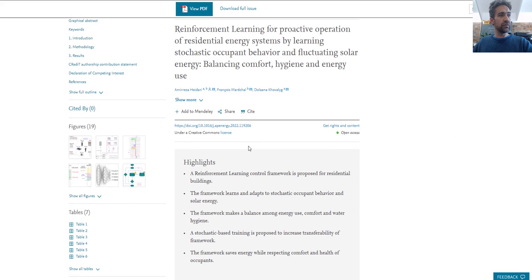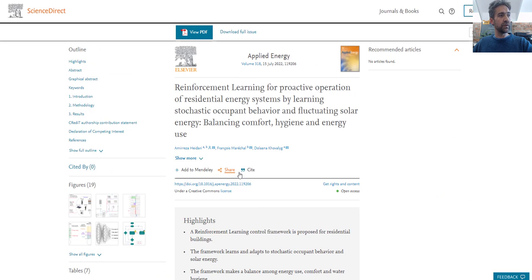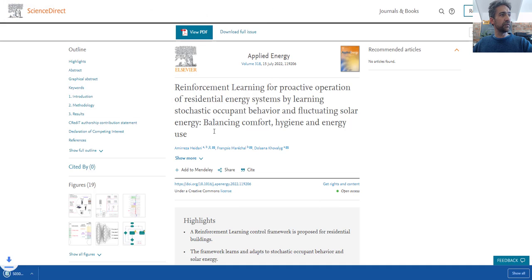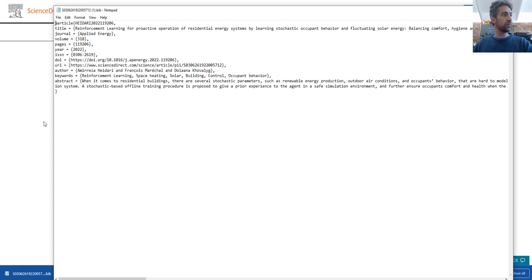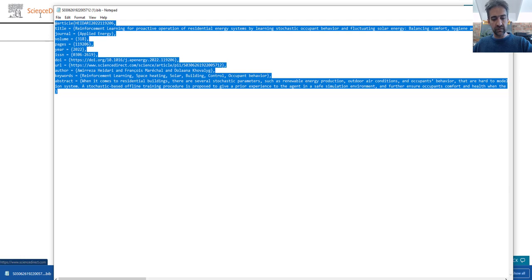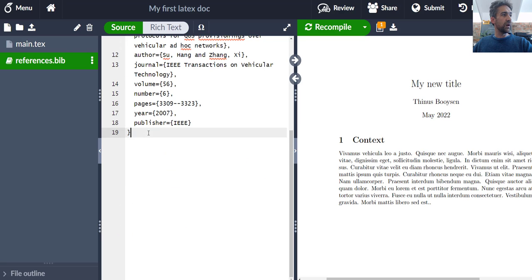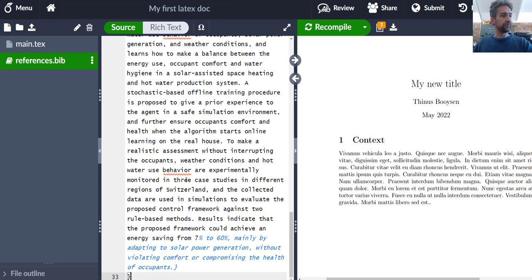Just to show you, you can do the same thing in most websites, academic websites. Just cite, and then you do export to Bibtex, download it, and if I open it up, just want to show you, this is what comes up. Some of them actually contains the abstract as well, which I normally delete. So just going in here, I can now paste that as well.